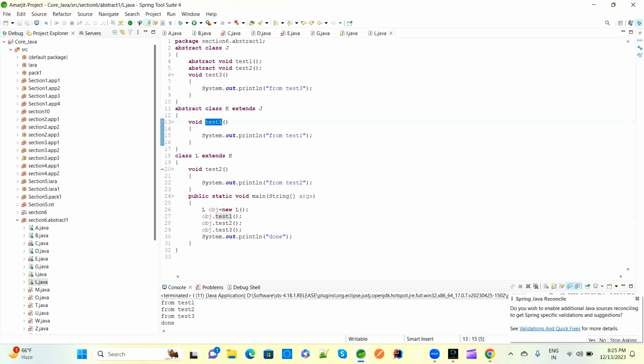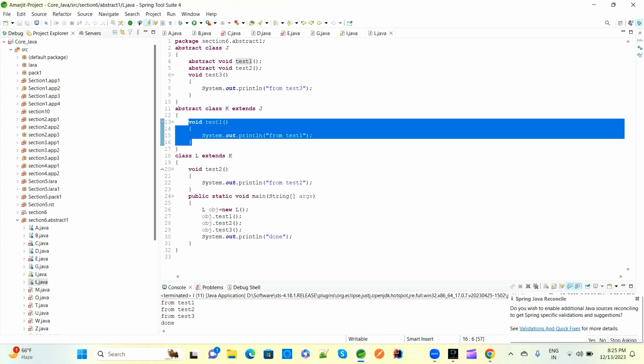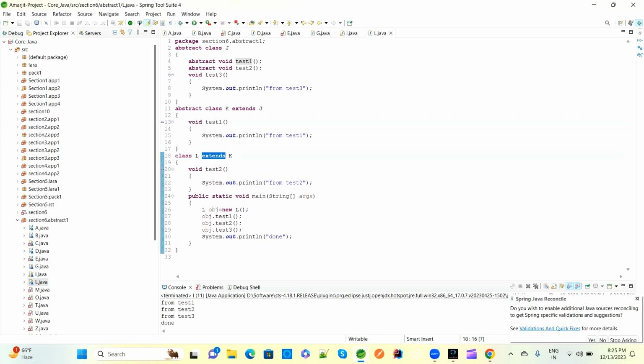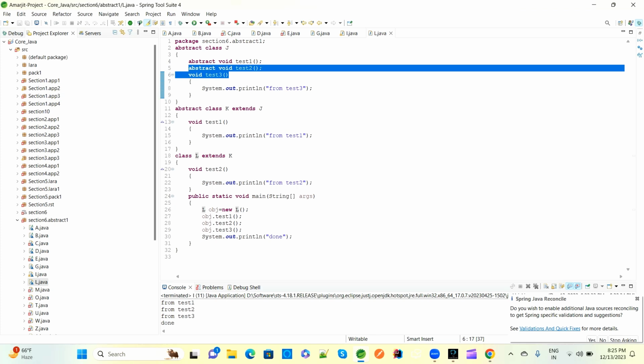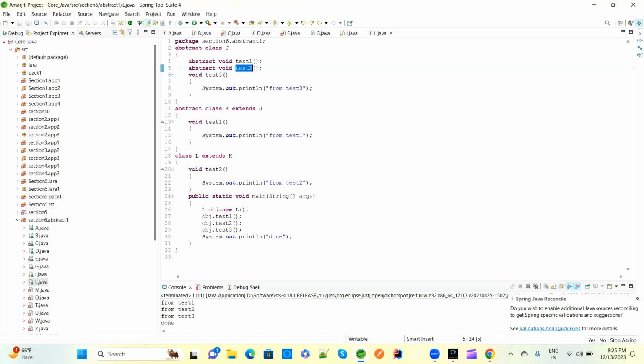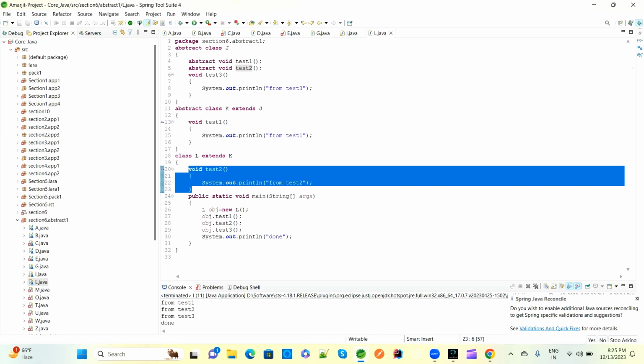So for that test1, void test1, which is abstract while we are extending this, the definition has been declared here. And again we have a class L, we are extending this class K. Class K is an abstract class, and class L is a non-abstract, meaning default class. So in that default class the remaining implementations or definitions are pending, for test2, abstract void test2. So for this test2 we have declared the definition here inside that.